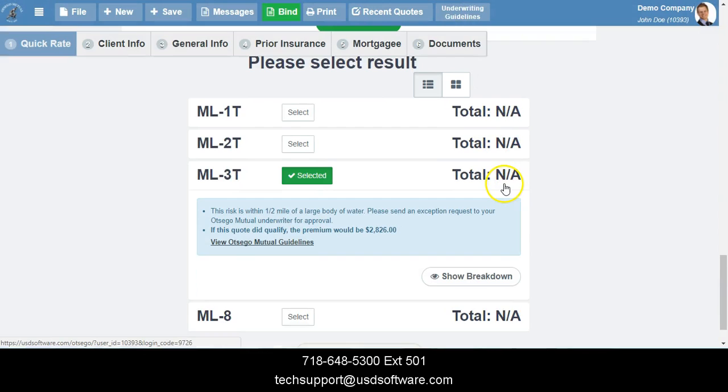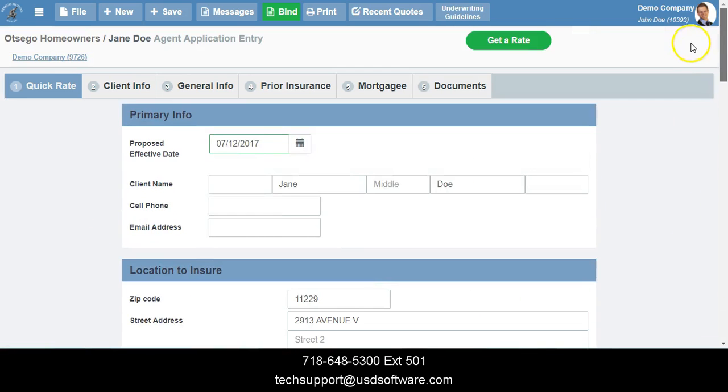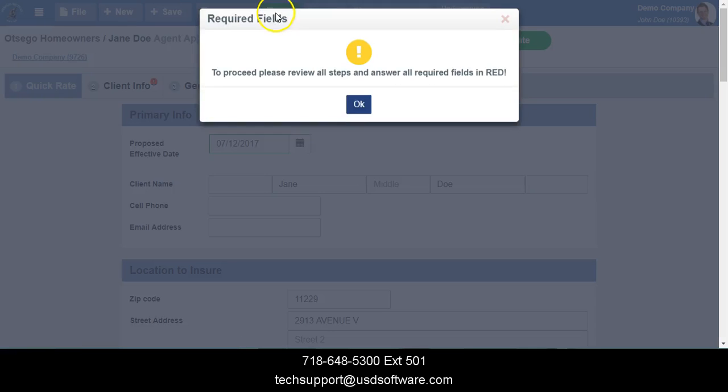or it's going to show you NA, and when it shows you NA, that means that the policy does not qualify for some reason. So it's telling me here that the risk is within a half mile of a large body of water. You can send an exception request to an Otsego Mutual underwriter for approval. So if the quote did qualify, this is what the premium would be, and there's also a link over here to see the guidelines. So if I wanted to go ahead and send an exception request to an underwriter, I can click on the bind button.